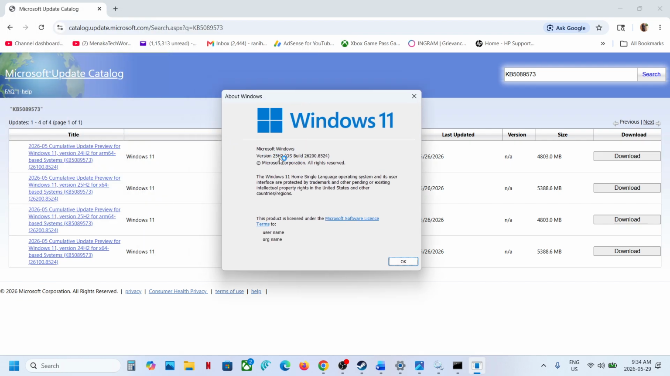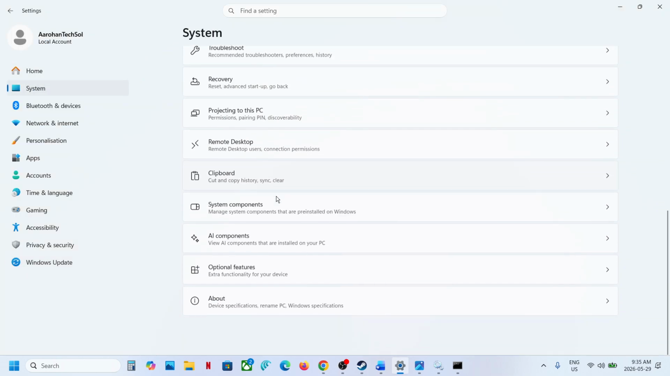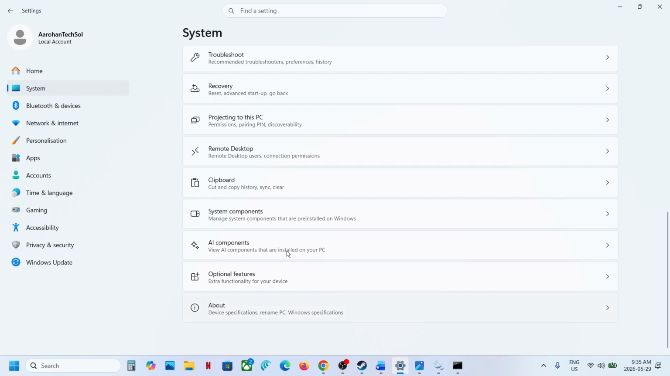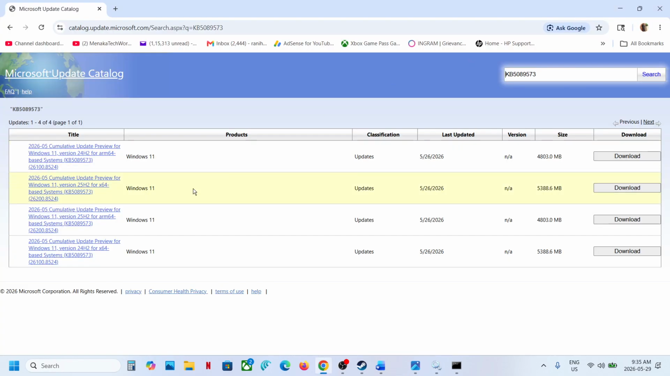In my case, it's version 25H2, and then open Windows settings, go to system, scroll down, go to about option, and then check your system type. For me, it's 64-bit operating system. So for me, it's Windows 11 version 25H2 x64 base system. This is the right one for me. If you have Windows 11 version 24H2 x64, then this is the right one for you. For me, this is the right one.